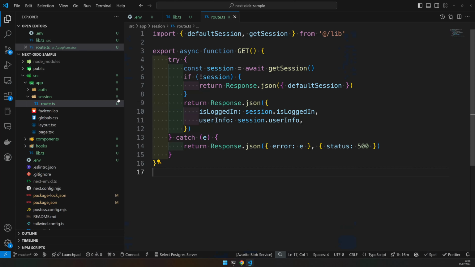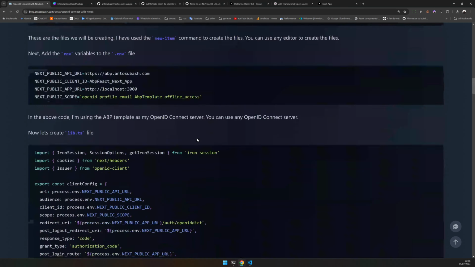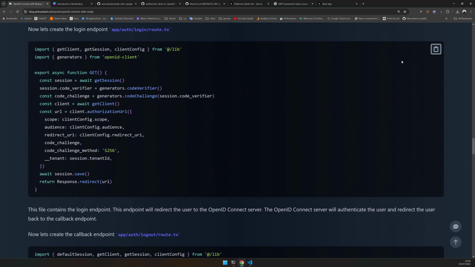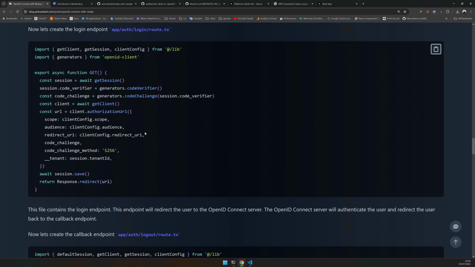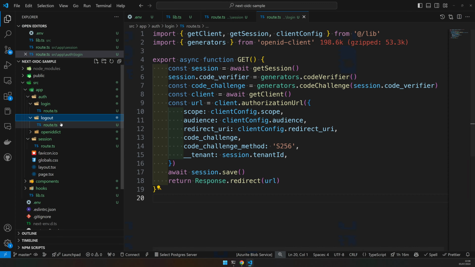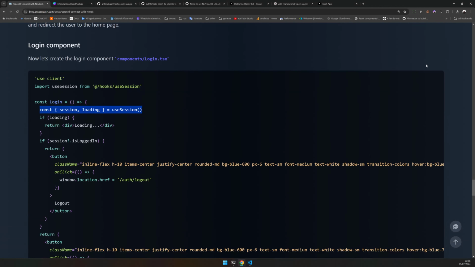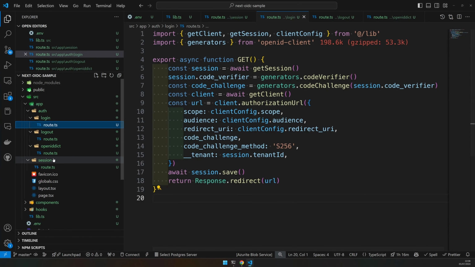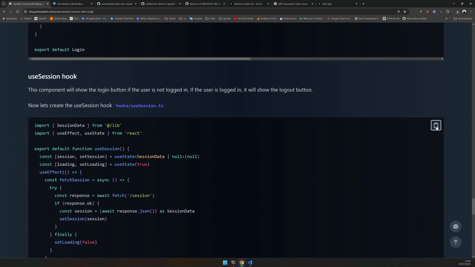Okay, so I updated the session, but I didn't update the login or any other endpoint. So I will just go and update all these things. So I have updated the login. I will update the logout, and I will also update the OpenID Connect, and I will also update the login component and the use session hook.